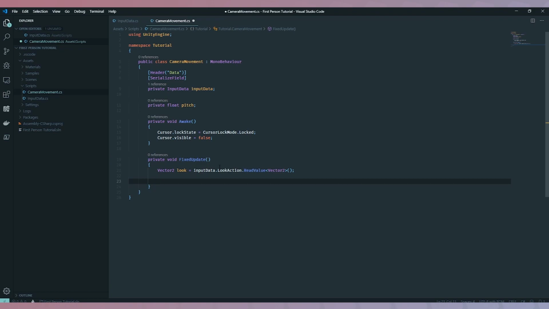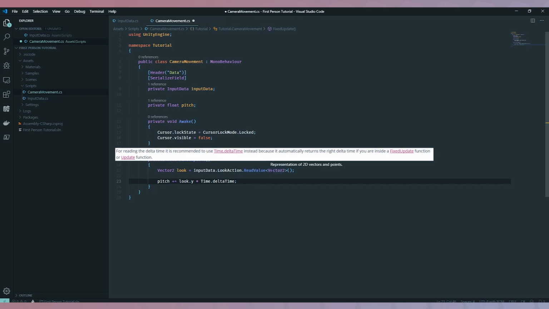So what we're going to do is set the pitch, incrementing it by the y look vector, so that's our delta in the y-axis, and we're going to multiply it by Time.deltaTime. Now keep in mind, I'm doing this in FixedUpdate just to keep it in sync with our player's movement when we write that. Delta time actually does respond to FixedUpdate. It's something that a few people don't know in the forums and on Reddit and stuff that I see.